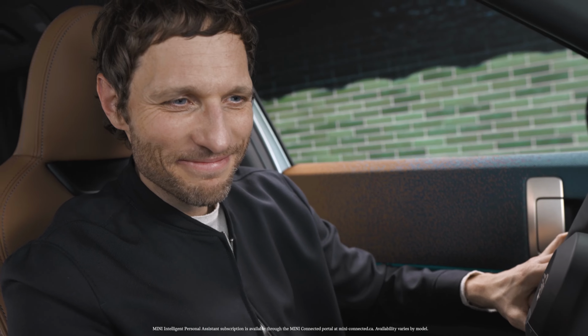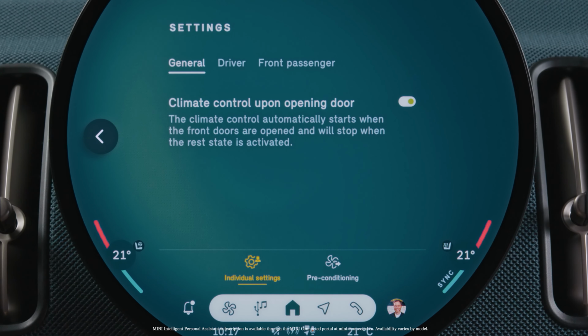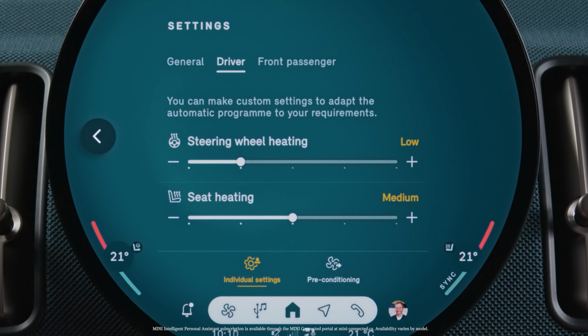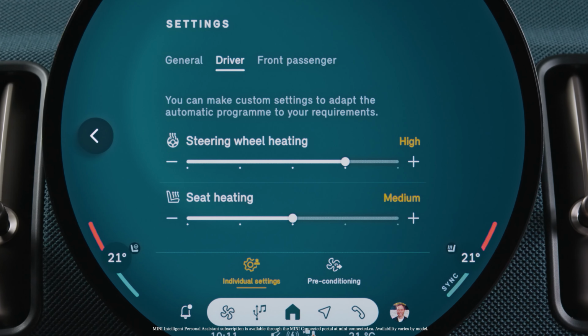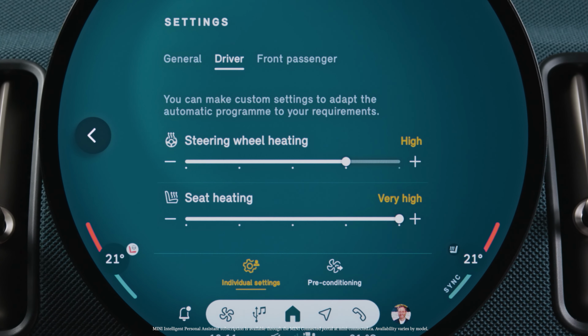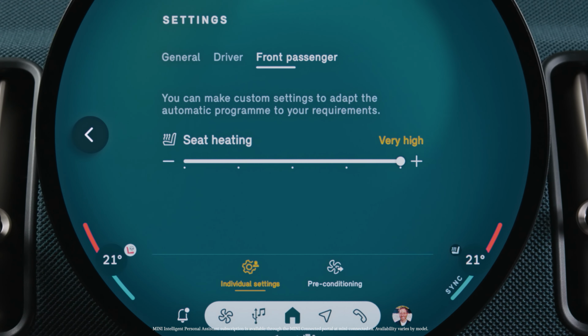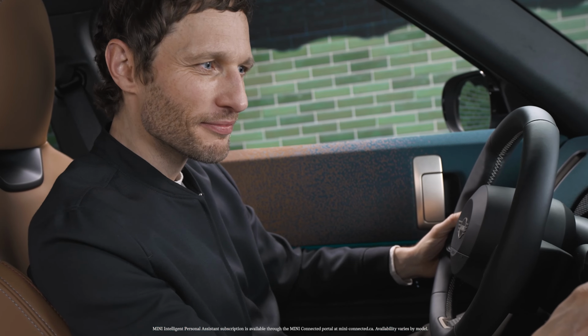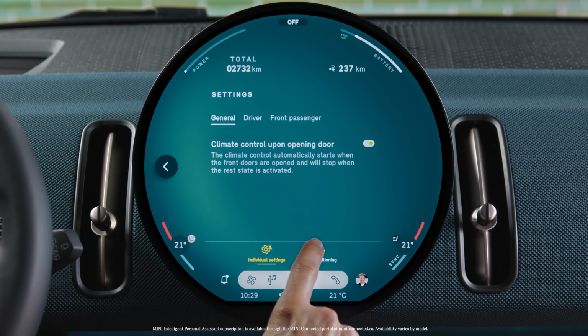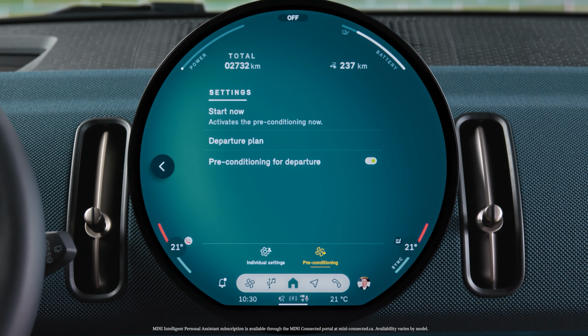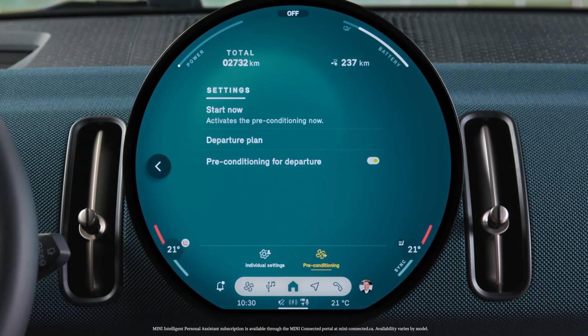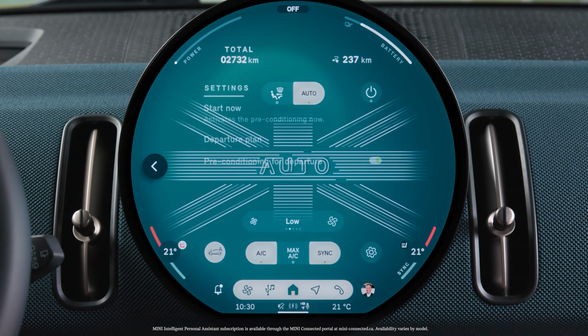Press the setup symbol in the corner for general climate settings, like adjusting individual preferences for automatic steering wheel and seat heating. This is also available for the passenger seat. Here, you also find your personal settings for pre-climatizing your Mini's interior for departure. Use the arrow to get back to the climate menu.